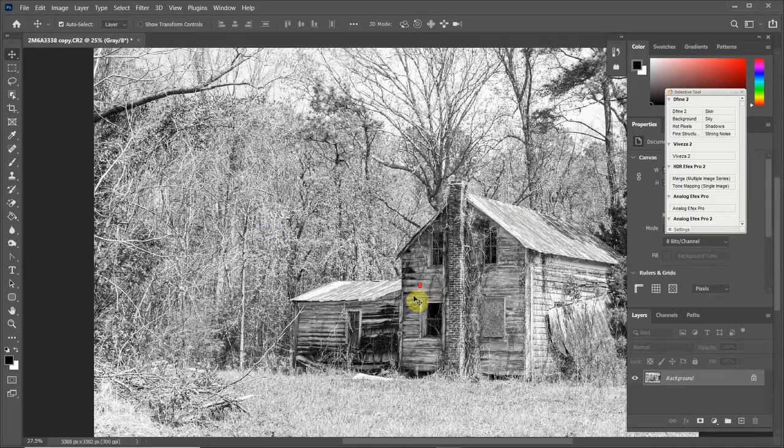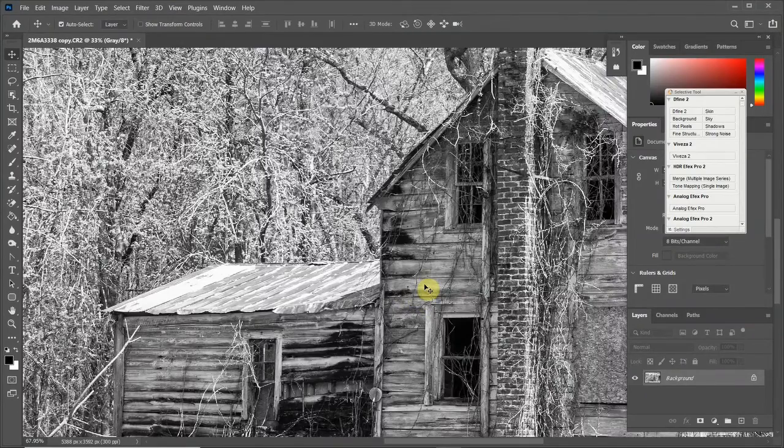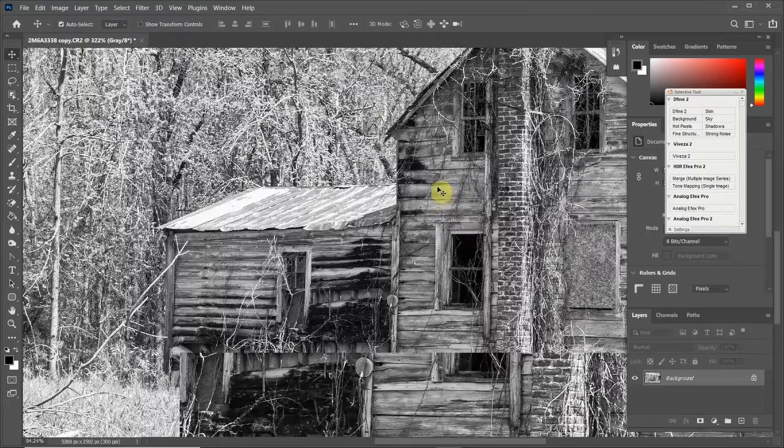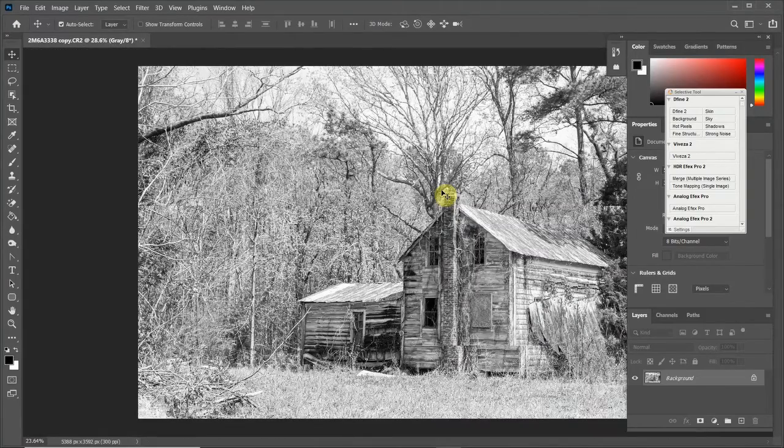Anytime you do anything in Photoshop, scroll in and see what you're doing to the quality of the image. Go in to at least 100%. I'm at 322 there. Everything is pretty decent. Back out there.